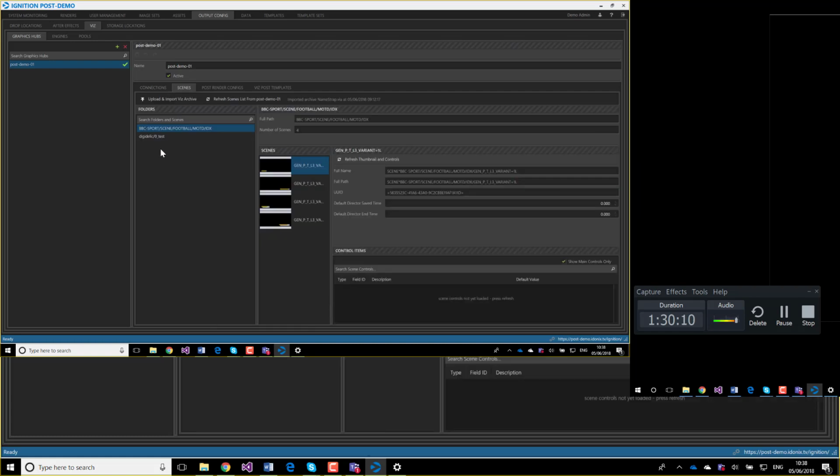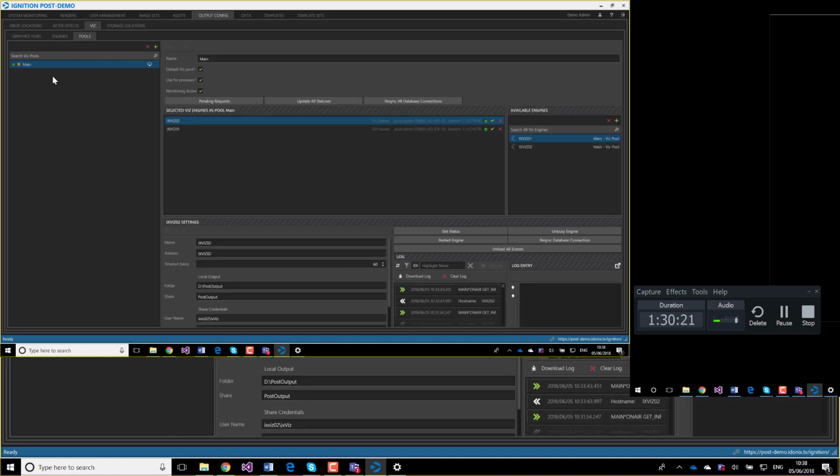This will tell us the scenes that are available on that graphics hub. This is where we uploaded the archives. And then we can have multiple pools of engines. So the idea of a pool of engines is that we can have Ignition Post servers distributed based on geographic lines. So for example, you could have one server in Tokyo, and if you're doing a large outside broadcast, or if you have a satellite station in another city, you can have another smaller Ignition Post server with renderers that are just local to that secondary server.